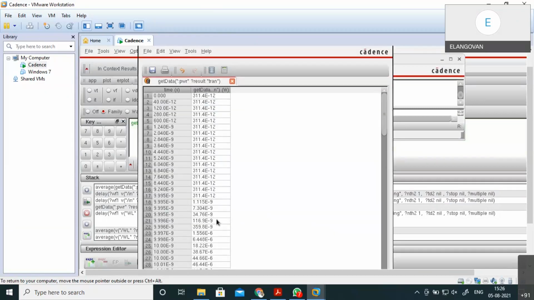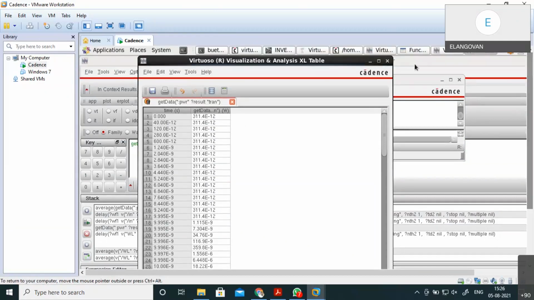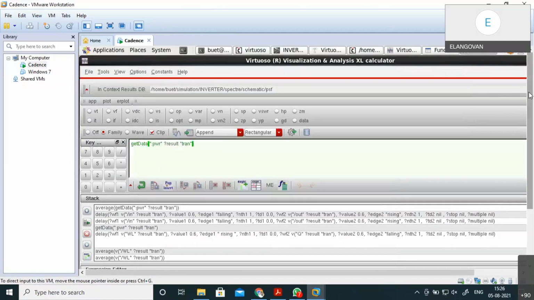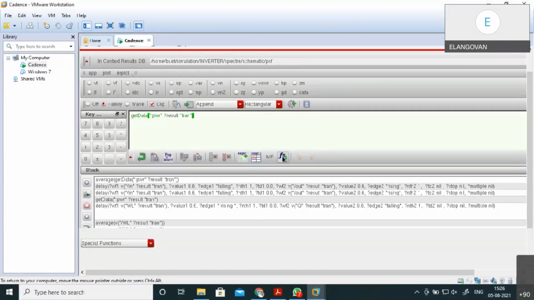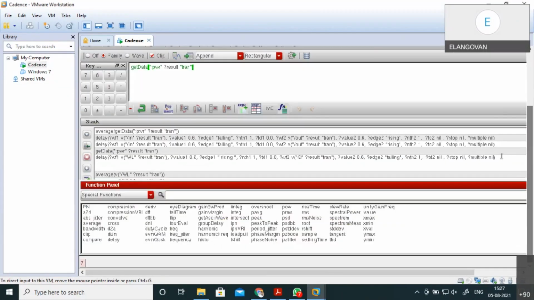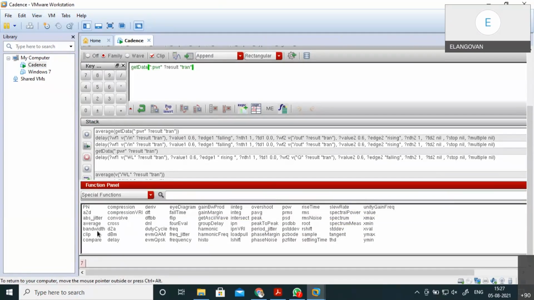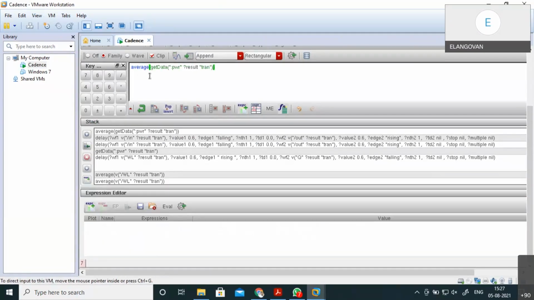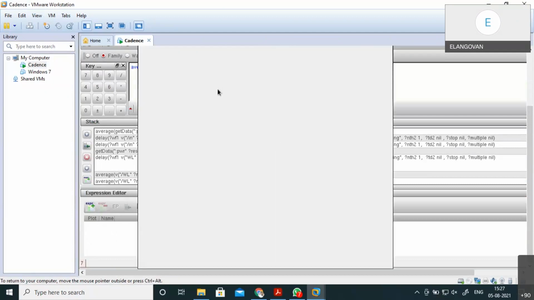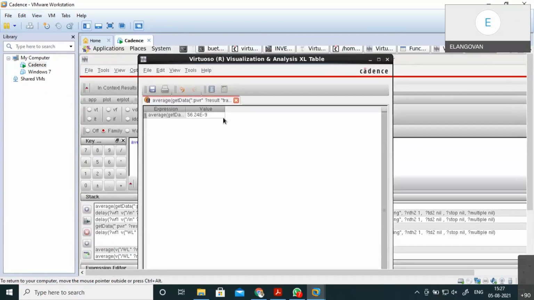Rather than that, most of the time we need only the average power. For getting the average power, click on function. It is showing all the functions. There you can click on average. When you click average, it takes the average of your power value. Now again, I'm evaluating the value. Here you can see this is the average power the circuit is consuming for this switching action, 56.24 nanowatts. So this is how you can calculate the power.